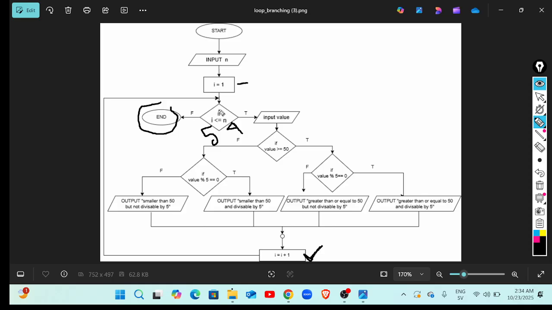So if the user gives us 4, we are going to take an input value 4 times. If the user gives 5, we are going to take this 5 times. If the user gives 100, we are going to get 100 values. So depending on the input given by the user, the true branch will work that number of times, and we are going to have some checking here.